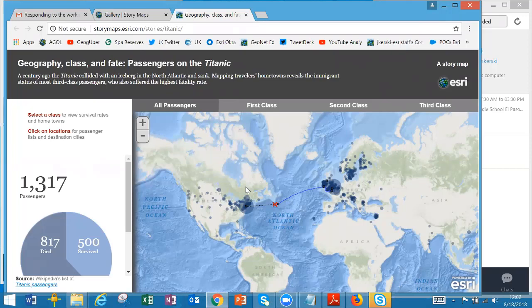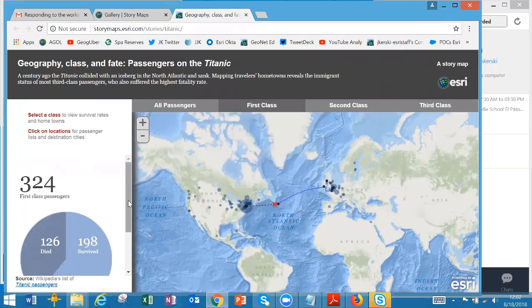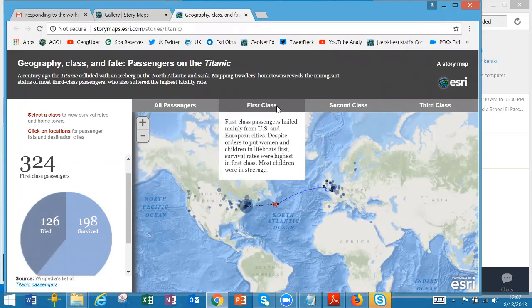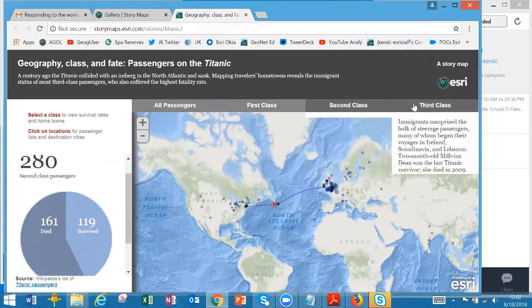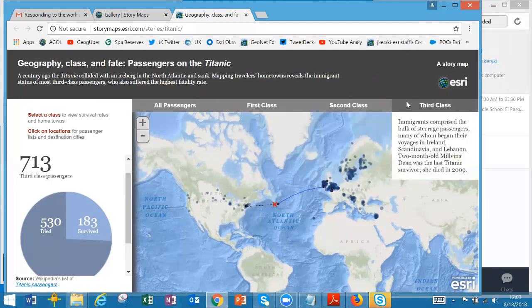The third reason why I wanted to show it is because it's an example of a tabbed story map. So as you tab across, notice how the graph, I mean, this is pretty grim, but notice how the graph changes in terms of who lived and died. So as I pan across first, second, and third class, you can see that if you're in third class, the odds of you surviving are pretty small, right?